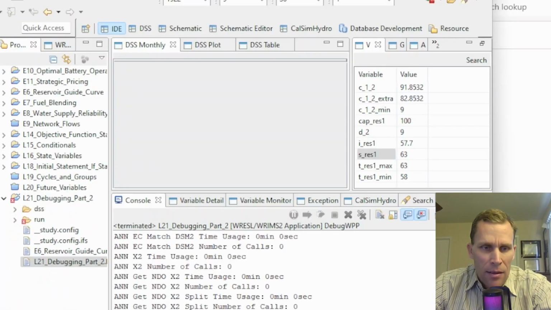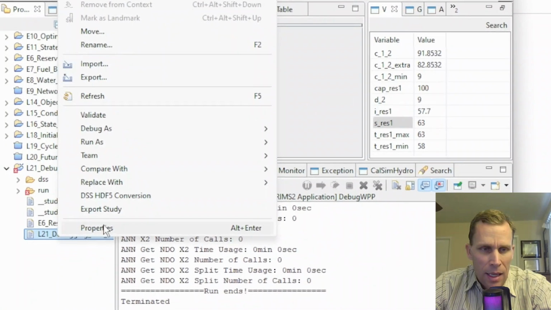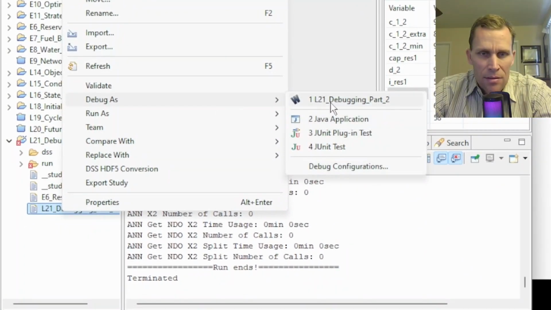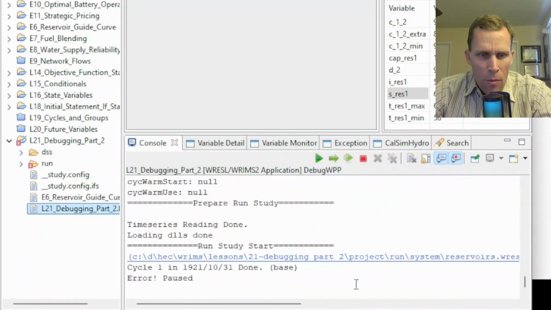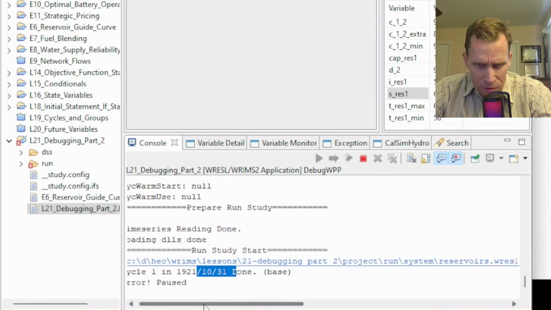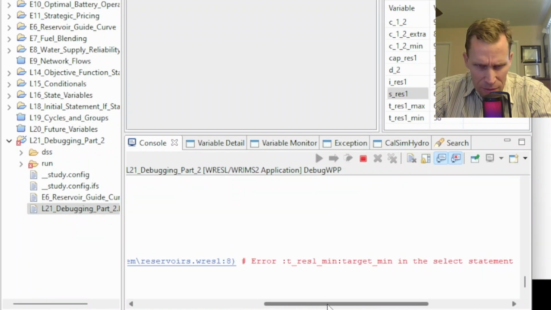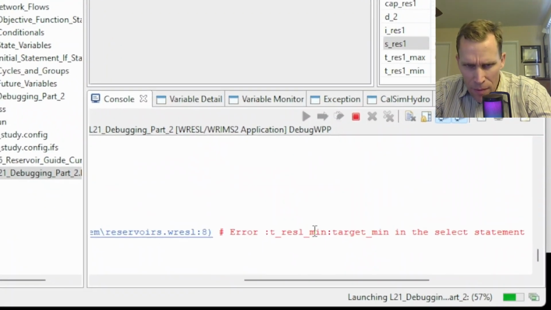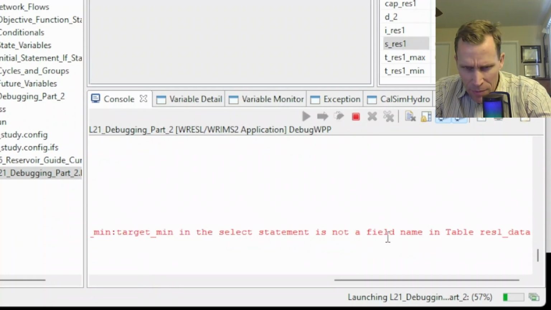Now let's go ahead and run. So right click and debug as. This is the launch file I did a right click on. Oh my gosh, what happened? We have an error. So right down here, we have an error. It says error paused. This is the first time step. If I scroll over right here, it gives me some more details. Error: T-res1 min target min in the selected statement is not a field name in table 1 res1 data.